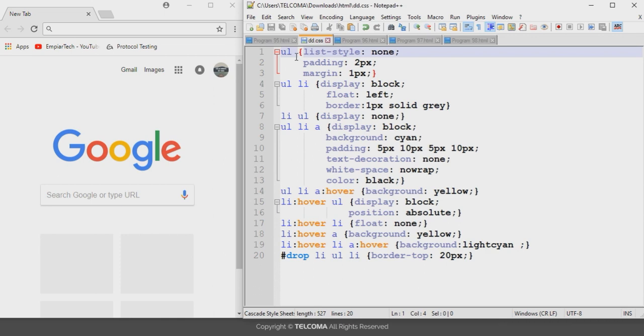First, I have configured this UL, that is the selector, and in its declaration part I have configured its list style, that I want the list style to be none. I have configured it none because I don't want to style the list by adding a circle or square or any other mark. After that, I have added the padding to the list and its margin. So this UL selector will apply to the whole menu.